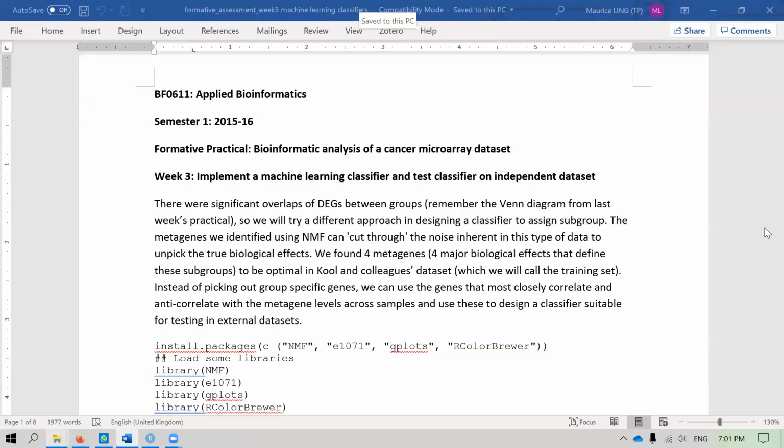Okay, so welcome to the third lab for this microarray data analysis. Let me recap first. In the first week of laboratory 1, we had a set of microarray data, and we were able to deduce that there are 4 different categories, 4 different cancer subtypes in the brain tumor.